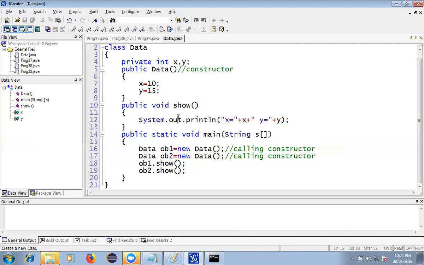It's not so difficult for you. Yes, again, any doubt? No. Okay, write this program and write the output: x is equal to 10, y is equal to 15, 2 times.